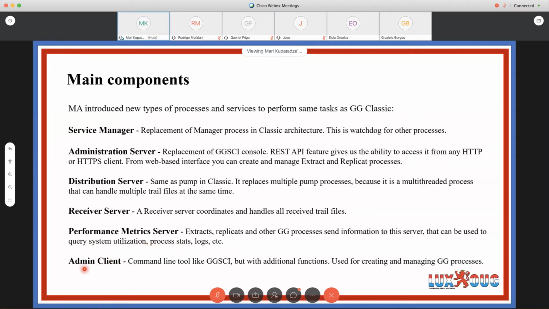And if you love the command line interface, actually I love the command line interface here. Almost 90% of tools are web-based interface, but we still have a command line called Admin Client. This is similar to GGSCI, but with additional functions. And from here you can create Extracts, see the statuses, stop, delete, and so on.